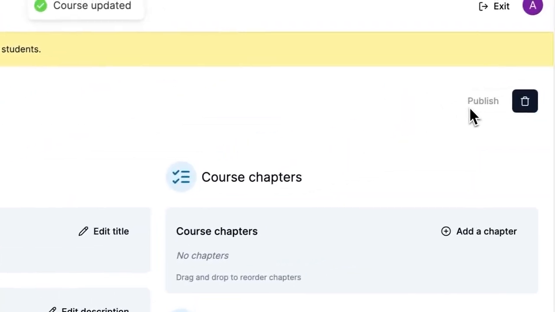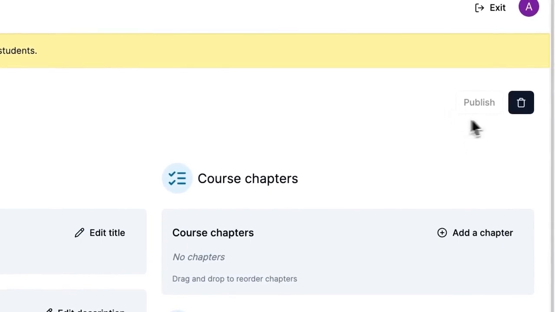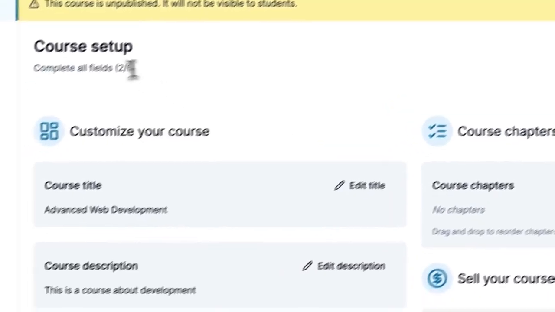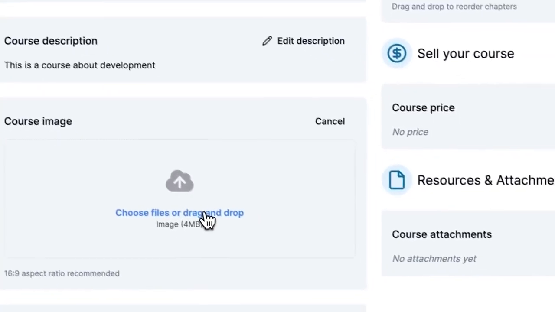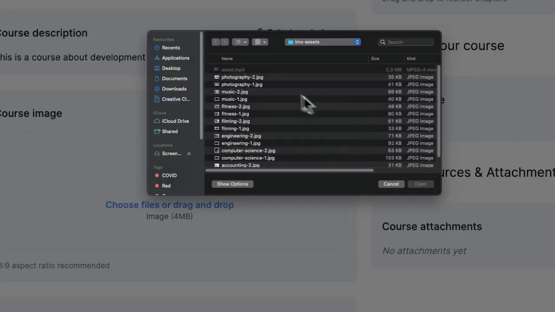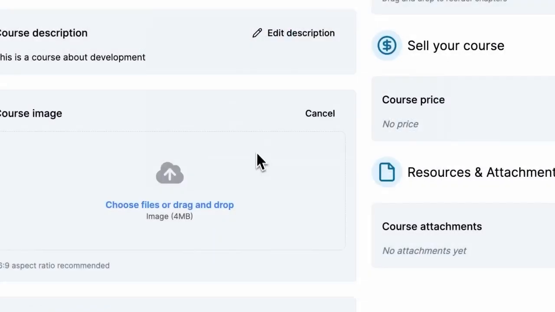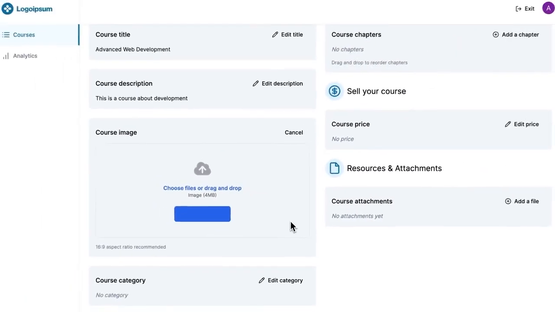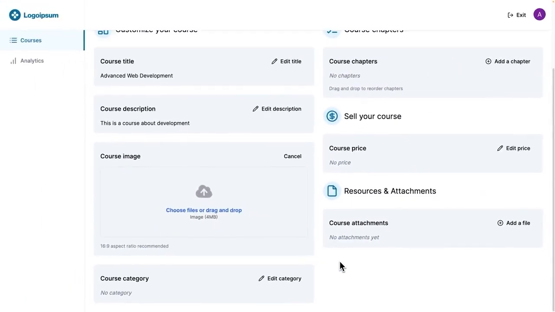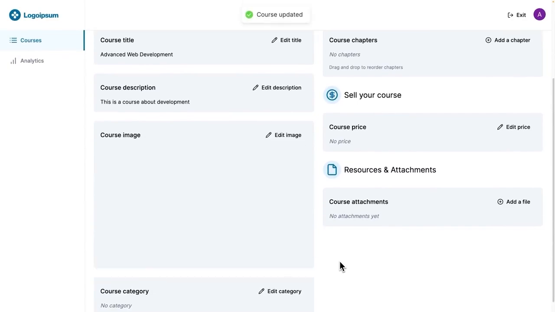And notice how my Publish button is grayed out because I cannot publish this course yet. I still need to finish a couple of fields. So let's add a course image using Upload Thing right here. I'm going to go ahead and select a specific image from Unsplash. And once it's uploaded, it's going to be immediately shown in this form right here.